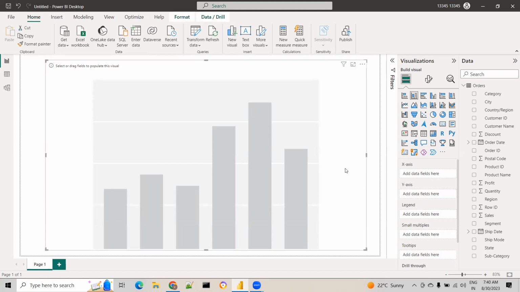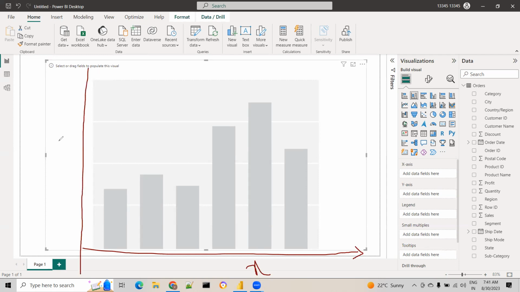But if you click on the visual, it shows something on the visualization pane: what information you want to place on your x-axis. So this is your x-axis, right? And this is your y-axis. What information you want to place on your x-axis and what information you want to place on your y-axis, that is what it is asking from us.